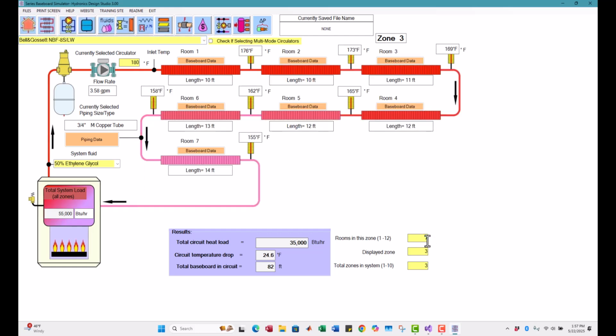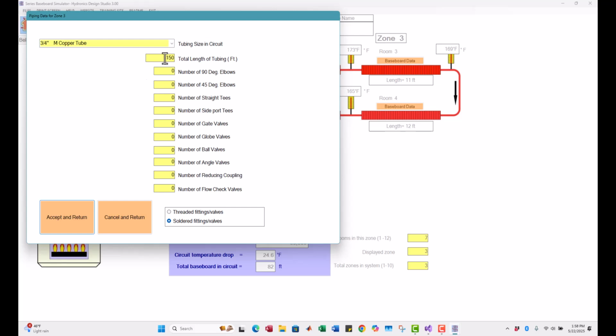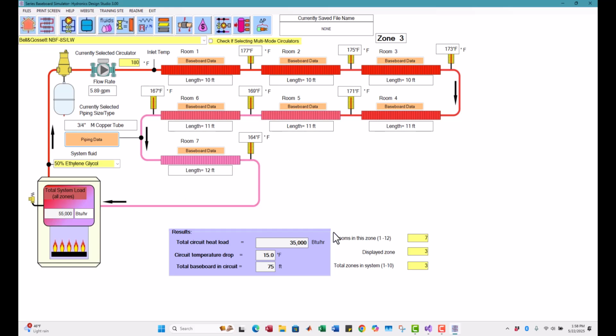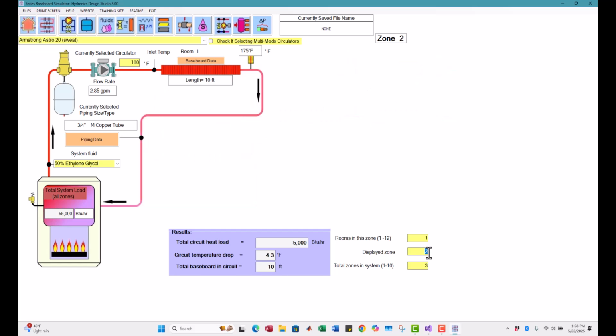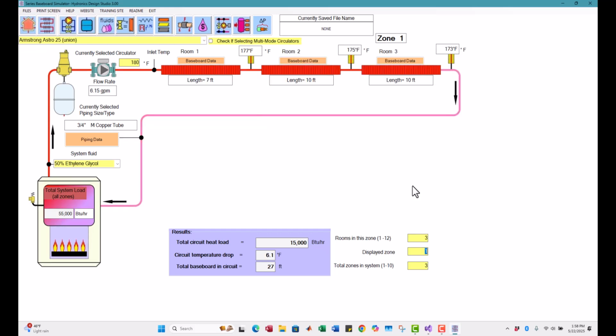Let's say there's 7 rooms. So again, it does the calculations for the 7 rooms with all the defaults in terms of the baseboards. We can go in each one of these rooms and change the baseboard data, as well as we can change, as you can see, we changed the circulator, and we can also go in and change the piping lengths and some of the valving. I'll hit return, okay, accept it. So this is in zone 3. I can go back to zone 2, which had 1 baseboard. I can go back to zone 1, which had 3 baseboards or 3 rooms in it.